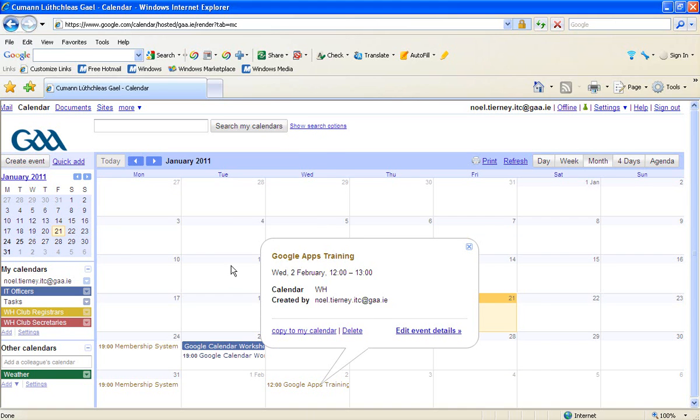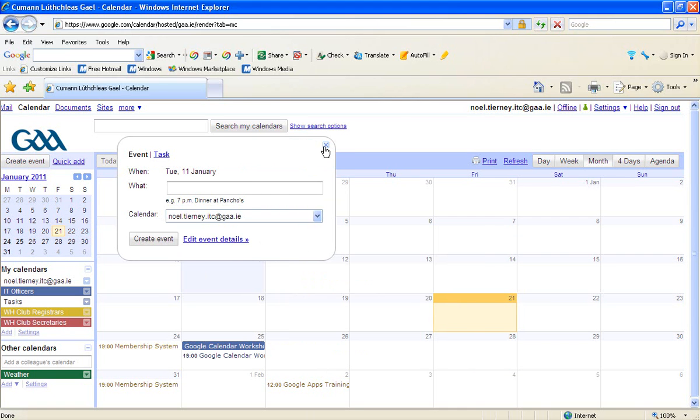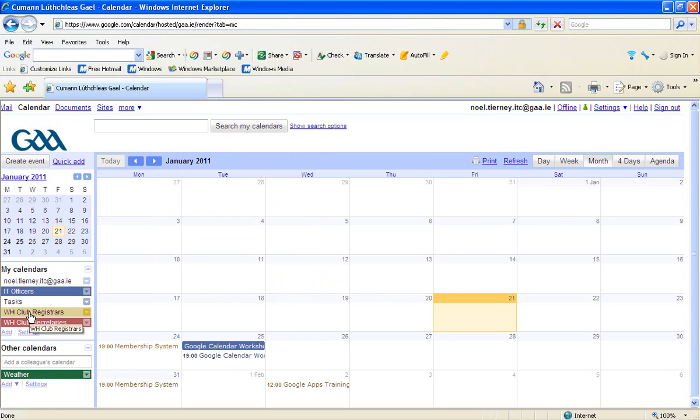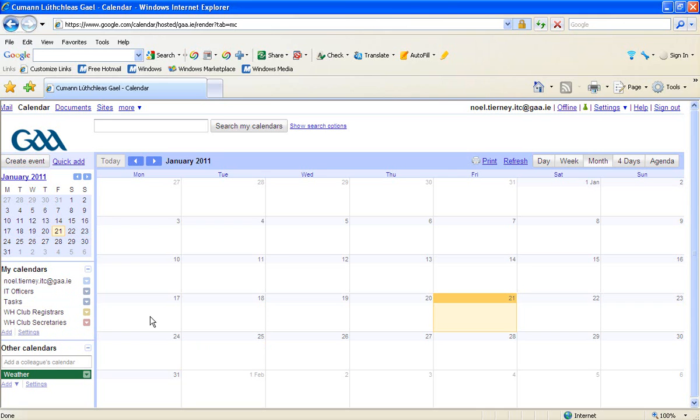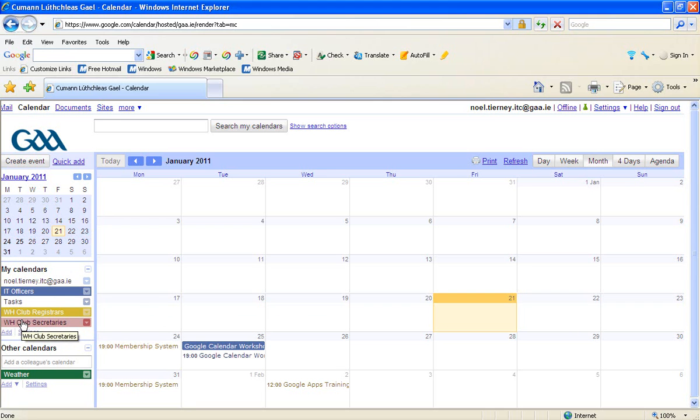Now what's happening here on the screen at the moment that's also important is that I can display whatever calendars or subsets of my overall calendar I want. So I can turn off Westmeath Club Registrars by just clicking on it, and you see white background, it's not visible anymore. Likewise, I can make the secretaries invisible. Then I'll also make the IT officer stuff invisible. So you can see all the events have vanished from my screen. So I'll make them all visible again, and there they're all visible.